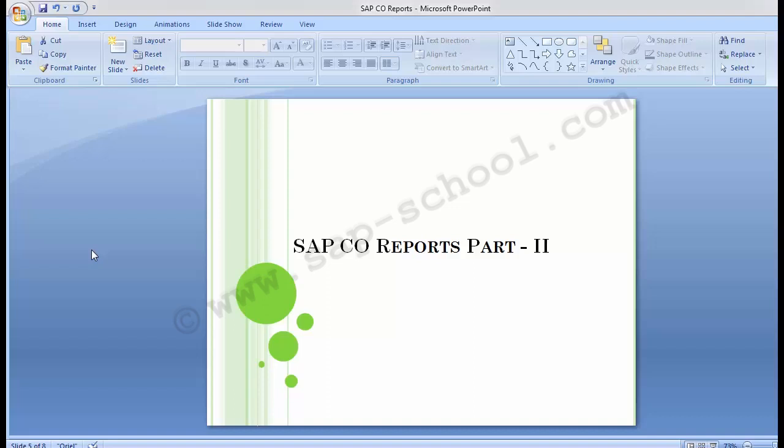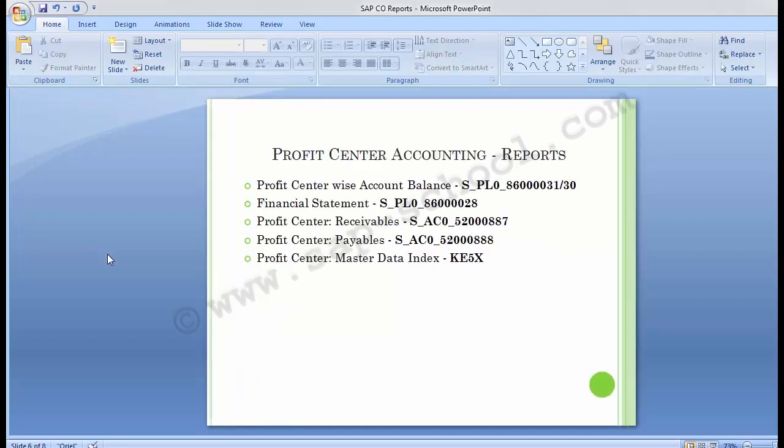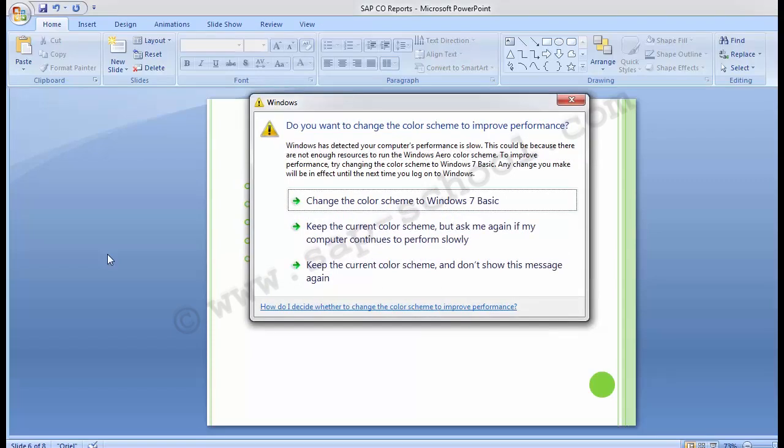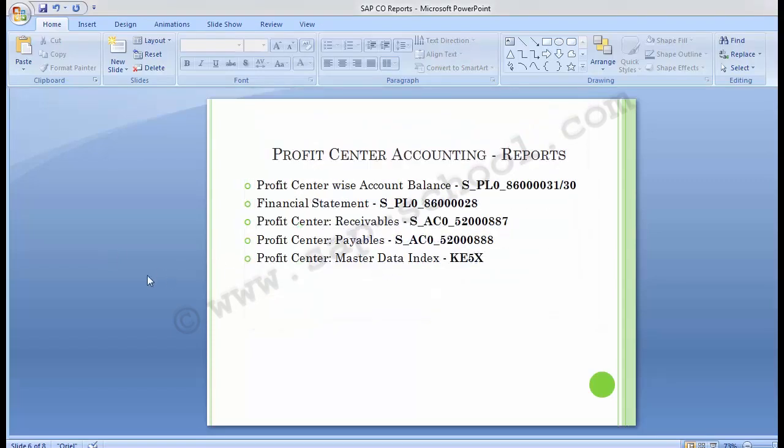So moving on to the first part of today's training is profit center accounting. So profit center accounting reports, as on your screen, there are around 5 reports which we will be going through: profit center accounting, profit center wise account balances report, then financial statement on the basis of profit center, receivables report, profit center payables, and the profit center master data report. So let's take up each of these reports one by one within the SAP system.